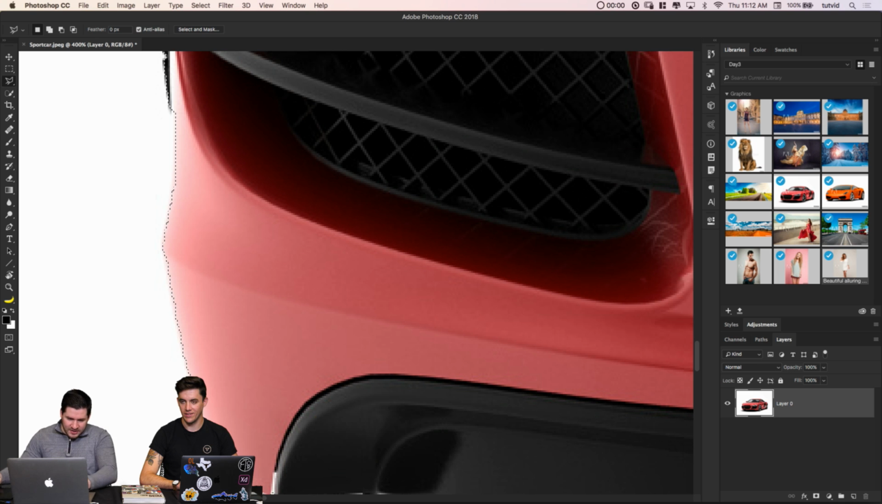All right, so I can zoom in here. I can check this out. I'm gonna clean this edge up just a smidge.